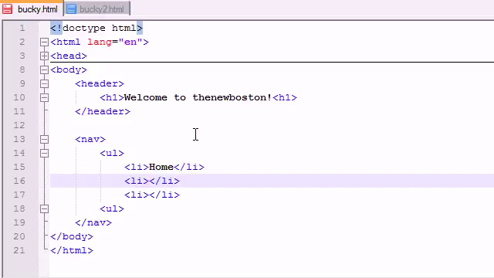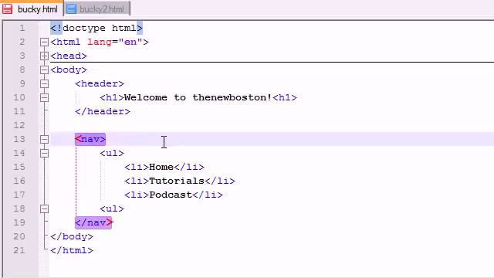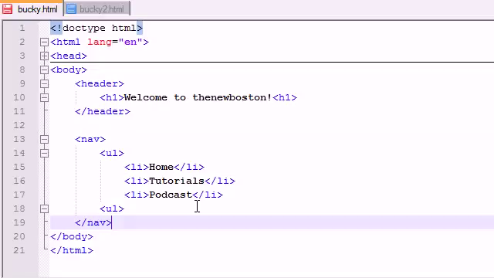Okay, home and tutorials, and I'll make a fake link to my podcast. So anyways, the key that I want to take away from this little piece of information is whenever you have your main navigation in HTML5, put it in between these nav tags, right like that.